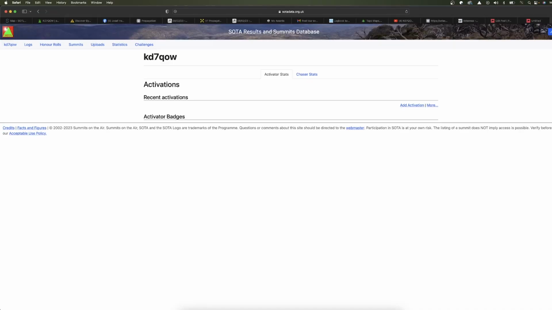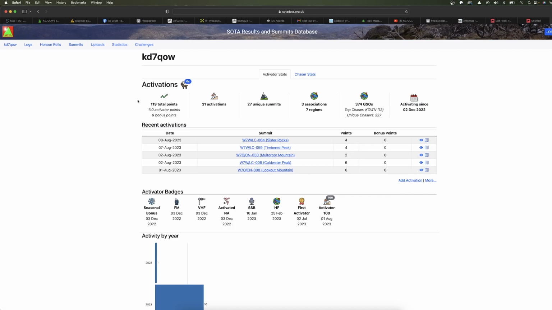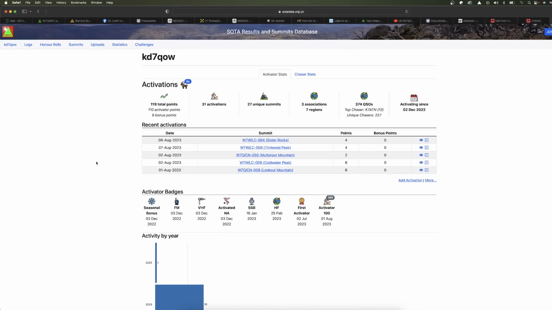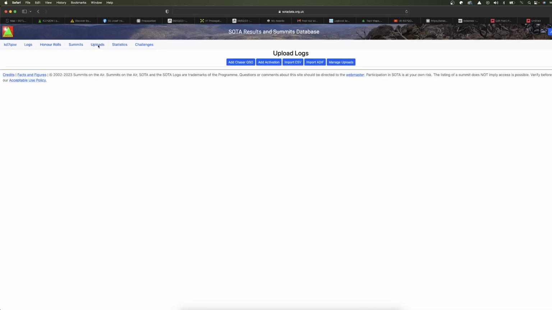Go to sotadata.org.uk. And here's mine. Obviously, I'm doing quite a bit, so we have a lot of information here, a lot of statistics. Yours probably won't have anything in it yet because you're about to do your first log. Okay, go over to uploads. It's right here. Now, if you want to do your QSOs one at a time without an ADIF file, you can try it with add chase or QSO, sorry, add activation. You don't want to do that. It's tedious, because you have to do them one at a time and it can lose your information.